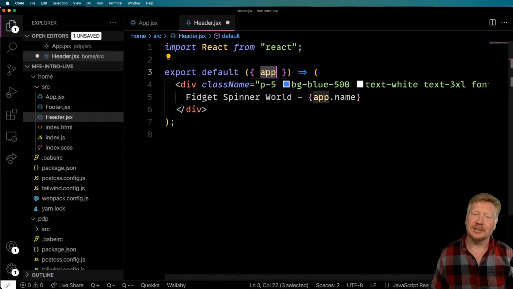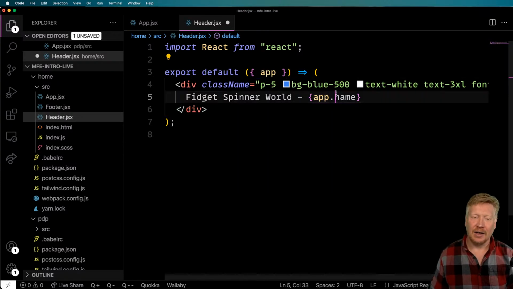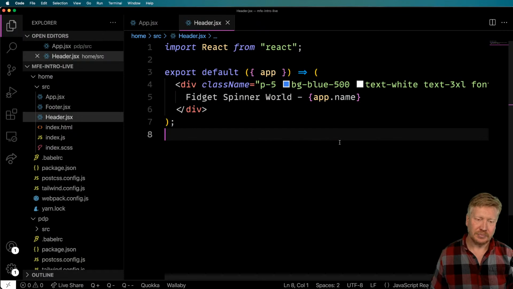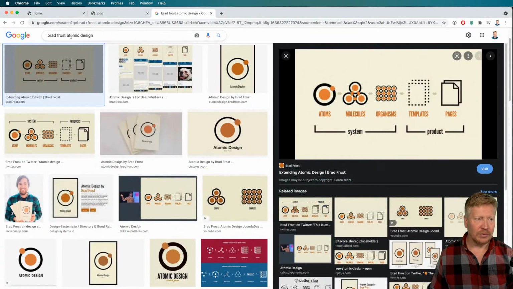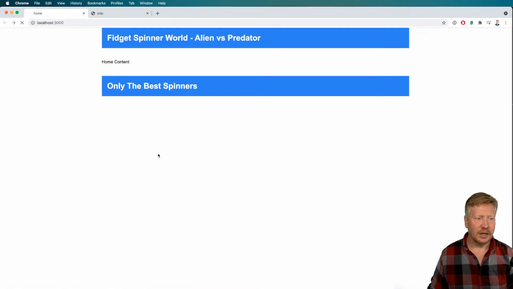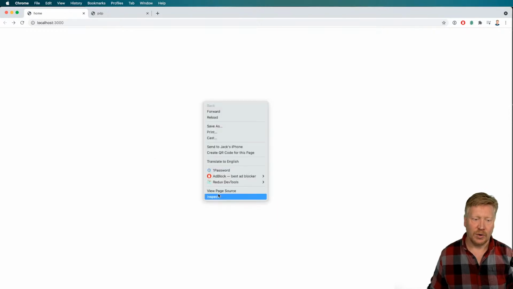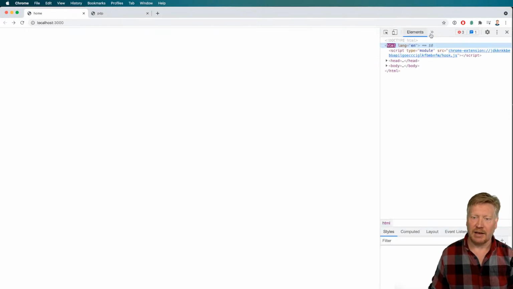That property is an object. The property is called app, and on that app there is name. So if I hit save, we'll go back over here to the home page. And if I hit refresh, boom, it blows up. So why does it blow up? Well, because I haven't passed that in.